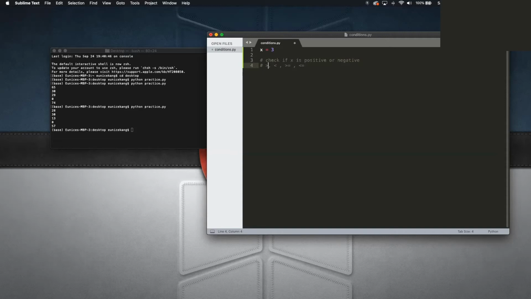I'm going to label it line by line. This is greater than. This right here is less than. This right here is greater than or equal to. And this one right here is less than or equal to. When you write out your conditions, you should be writing it as if you're just talking in English, but also using mathematical syntax. Check if x is positive or negative.